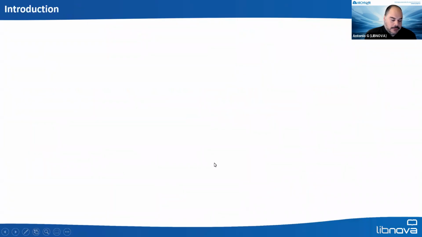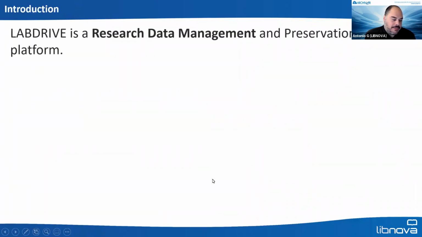So, but what about LabDrive? LabDrive is a research data management and preservation platform. As you can see, we are highlighting here the research data management part, and not only preservation. We're following three design principles for this platform.